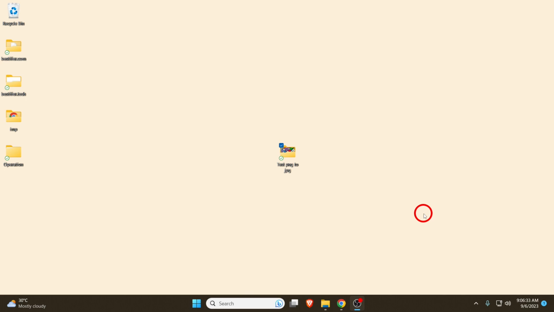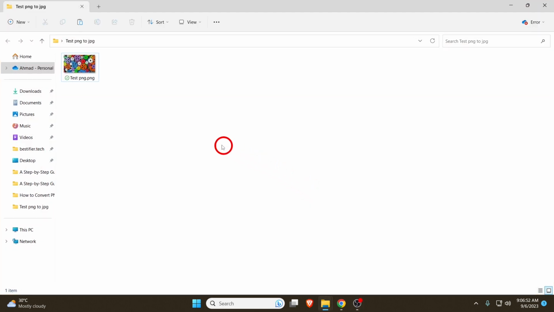In this video, we're gonna see how to convert images from PNG to JPG to reduce file size using built-in Windows tools. Begin by locating the PNG image you wish to convert on your PC. Hover over the picture. You can see the size of the picture. It is showing 10.3 MB.